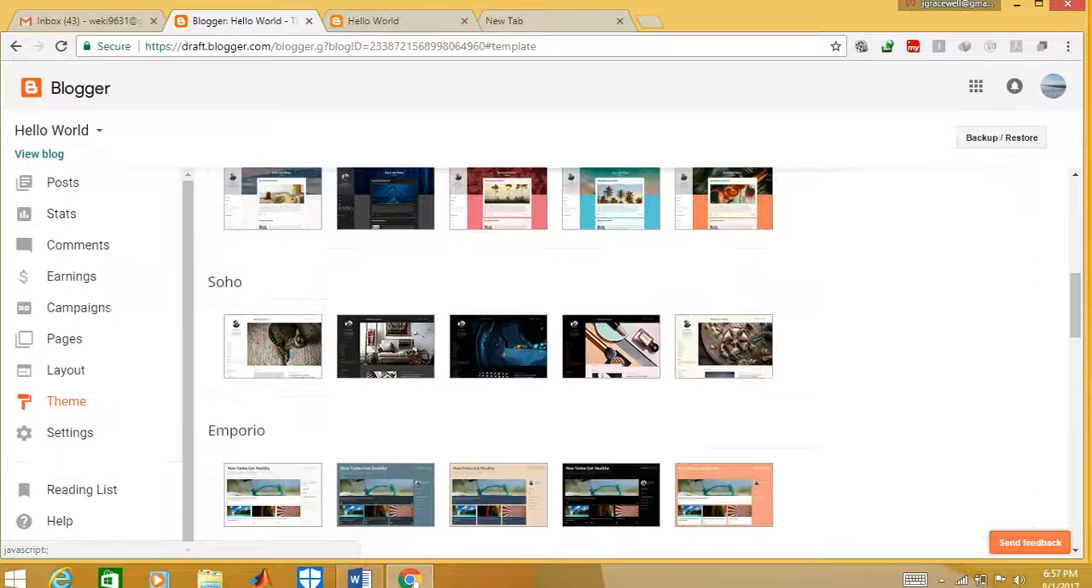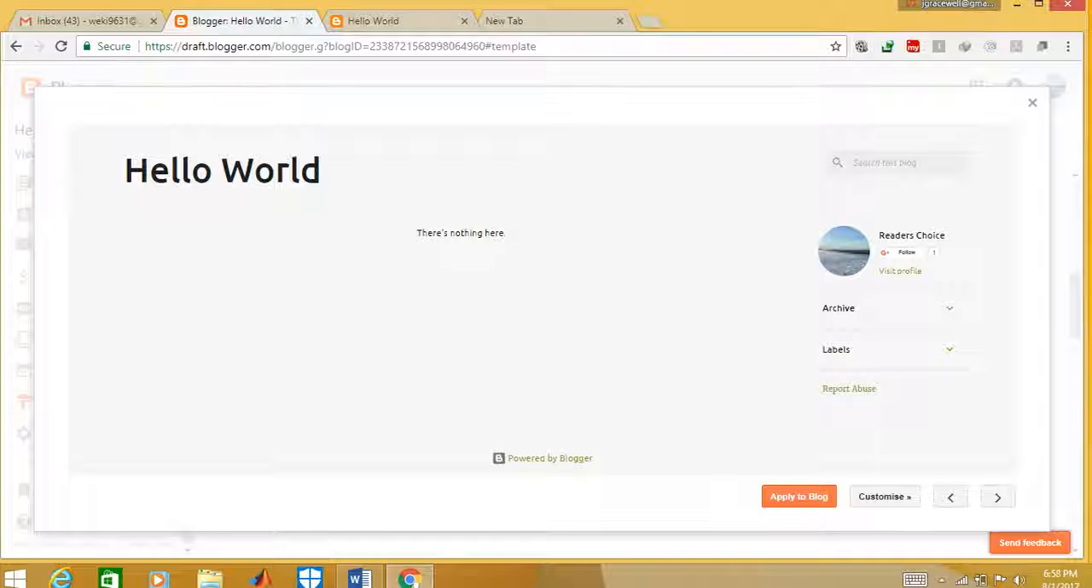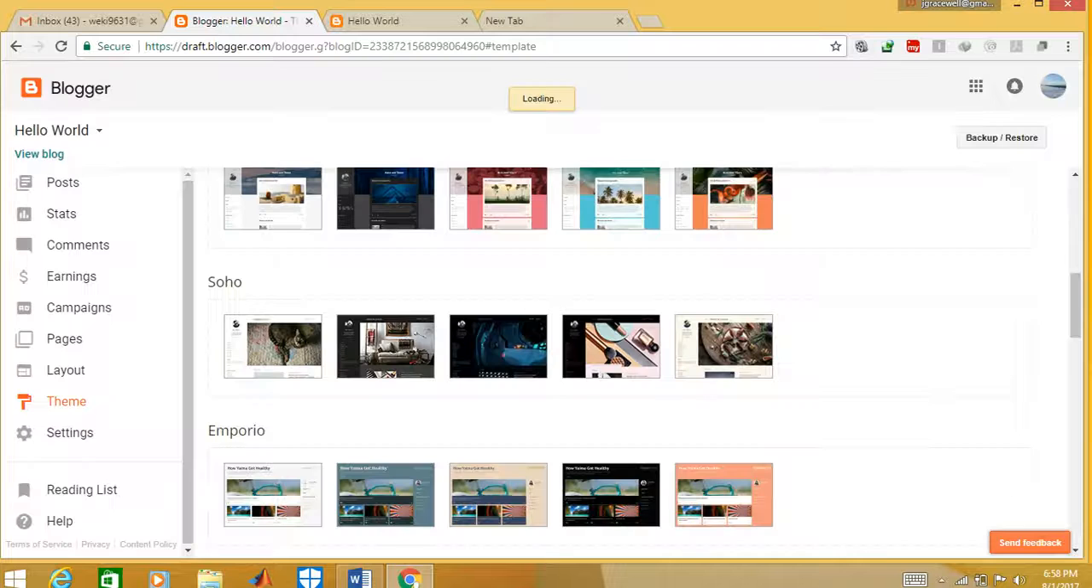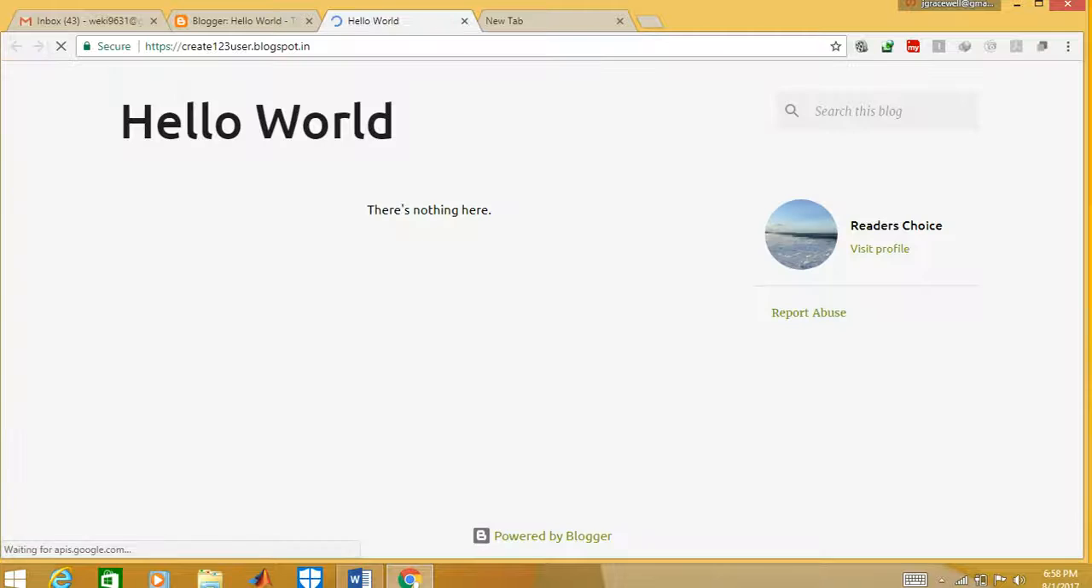Or if you want to change to a different template, you can go for different options. You have so many options available. Let me try with Embryo, where if I'm very happy with this, I can give apply to blog. So my theme will get changed, and when I refresh it, the new theme will apply to my blog.